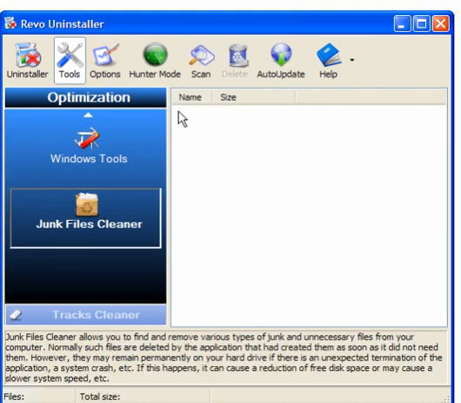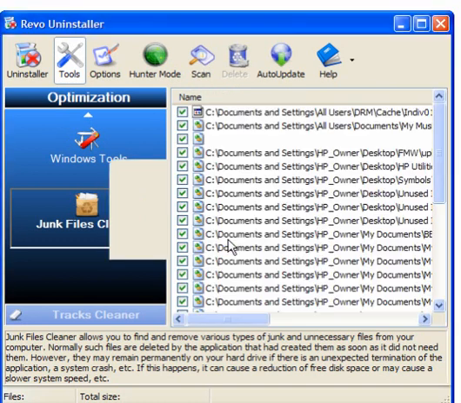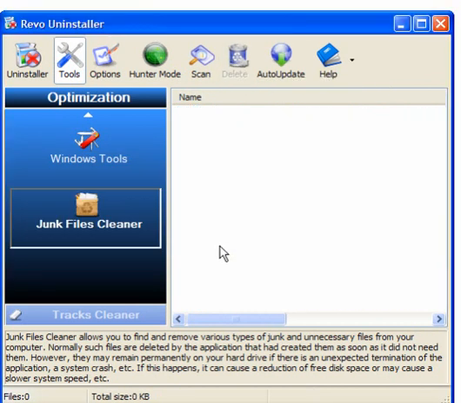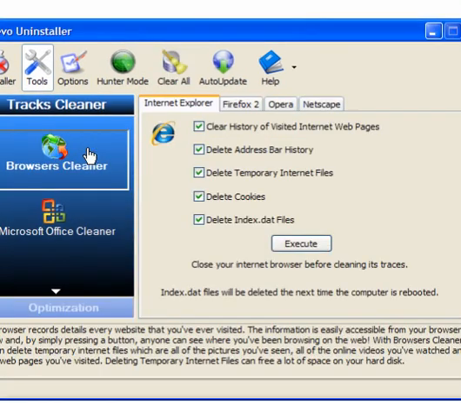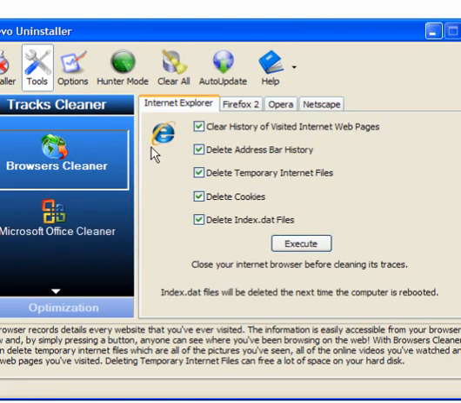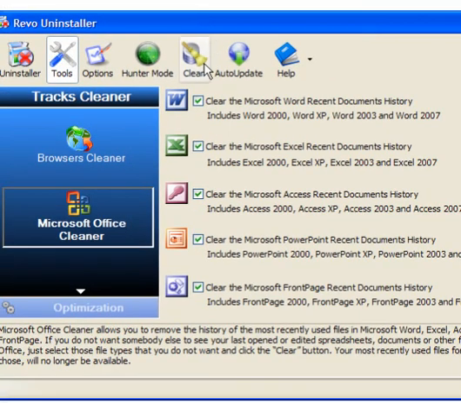The junk files cleaner, do a quick scan and it will show you these. All you have to do is click delete. And that's it, that's that done. Browser cleaner, if you use Explorer, tick all 5, Firefox, tick all 5, Opera and Netscape applies the same. And just execute. It does much the same as CCleaner does. Microsoft Office, it will clear the most recent documents in Word, Excel, Access, PowerPoint and Front Page.